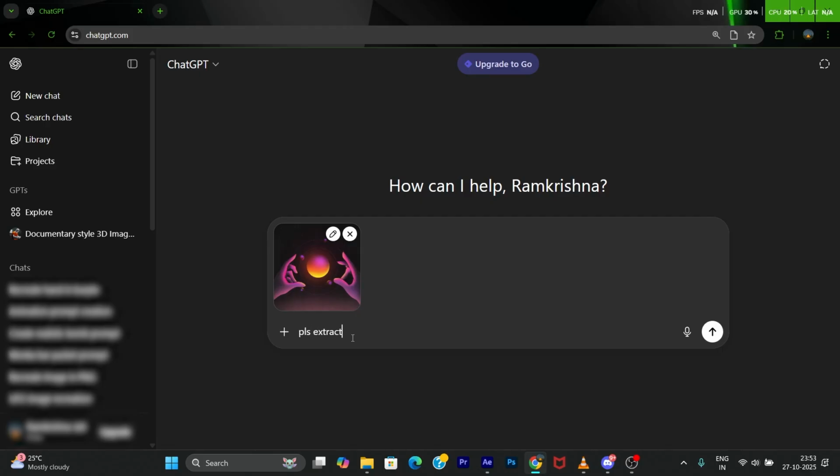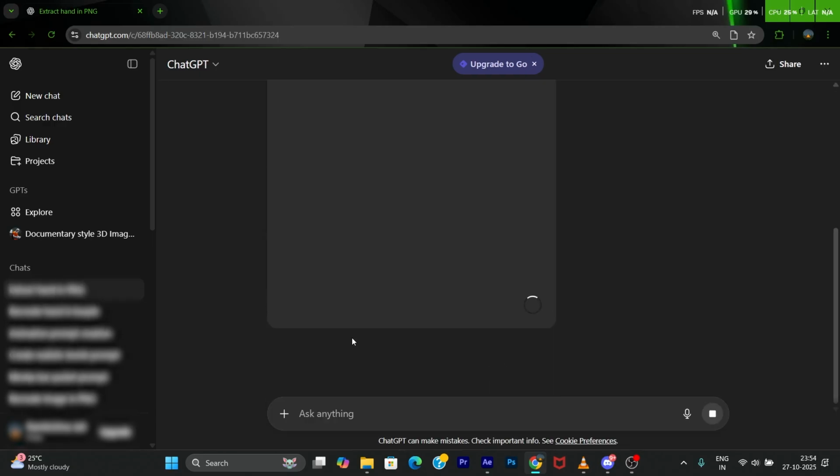First, I went to ChatGPT and asked it to recreate the hand shape. After hitting Generate, I waited for the output.